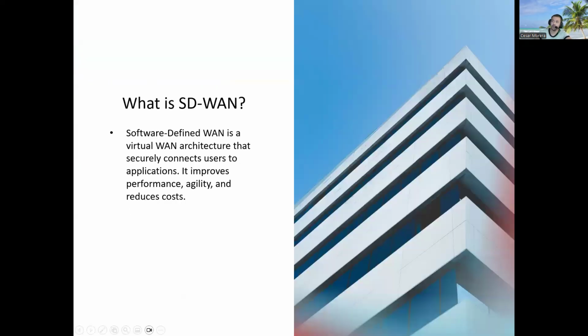So let's go. What do you think is SD-WAN? Have you ever heard about it? So when we're talking about SD-WAN, we're talking about software-defined networks. That is basically a virtual WAN architecture that is securely connected to users and applications. So software-defined WAN is a virtual WAN architecture that securely connects users to applications. It improves performance, agility, and reduces costs.